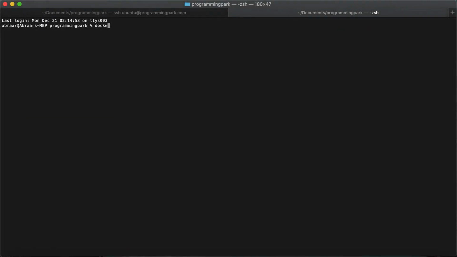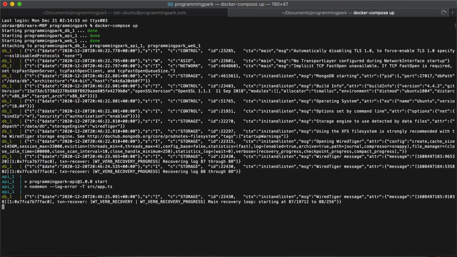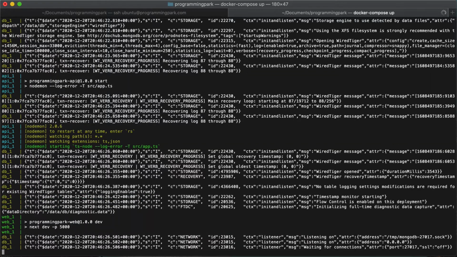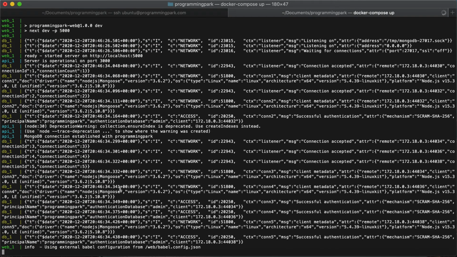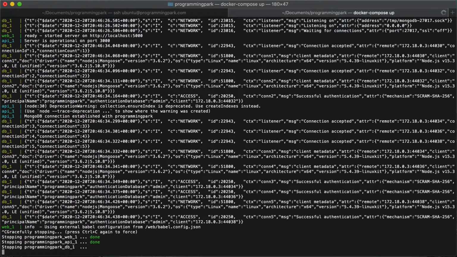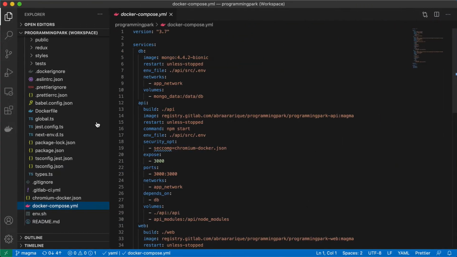If I just run Docker Compose up, it'll start up the three different services, so the database, API, and web, and it starts up all three of them together. Then you can just access the front end on localhost 5000 and the back end on localhost 3000. So that's how I'm using Docker Compose during development.